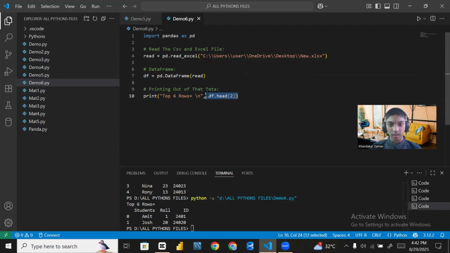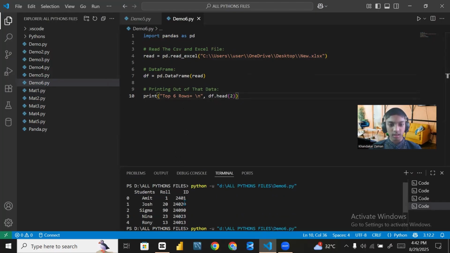I use the df.head method. If you want to see the head of a read Excel or CSV file, you can use the df.head method to see it. So guys, I will give my code in my description, and if you like my video, comment to me.